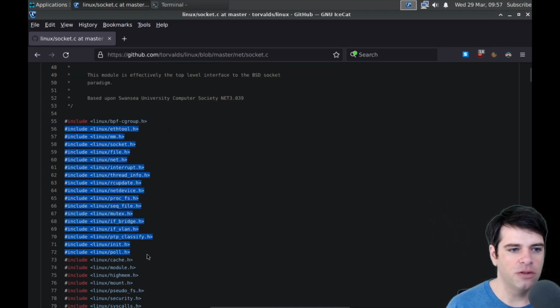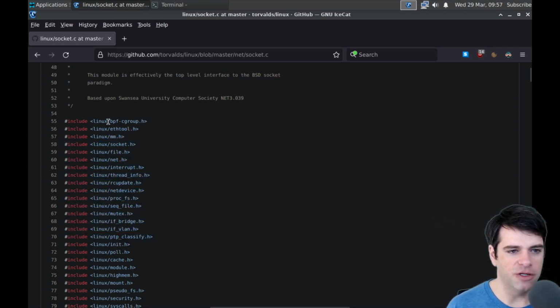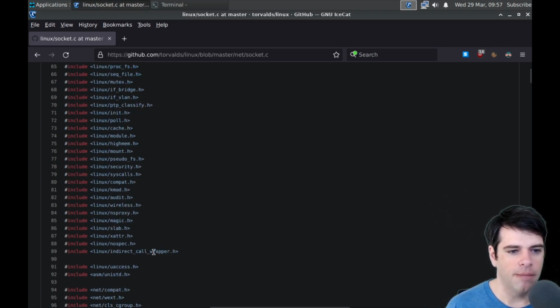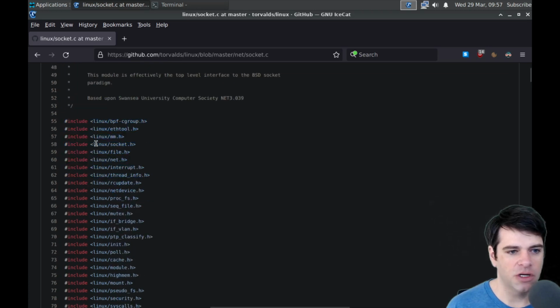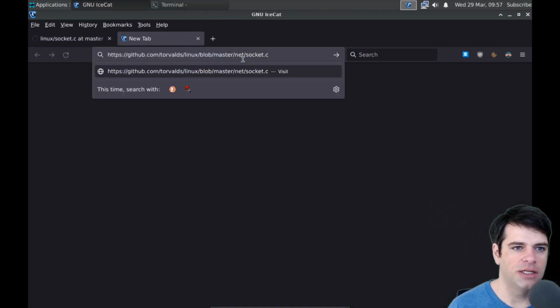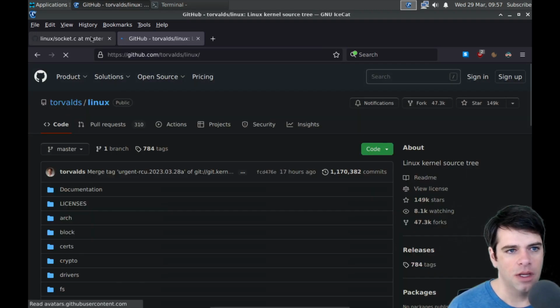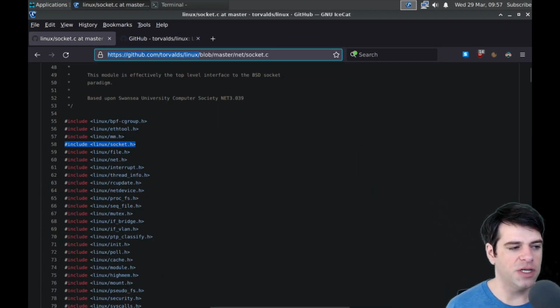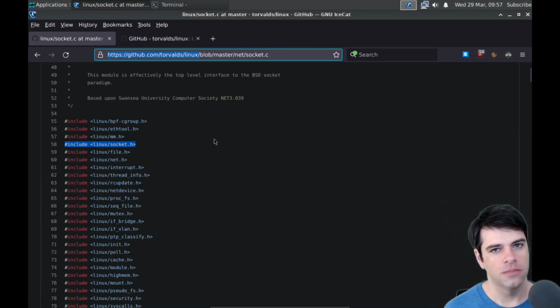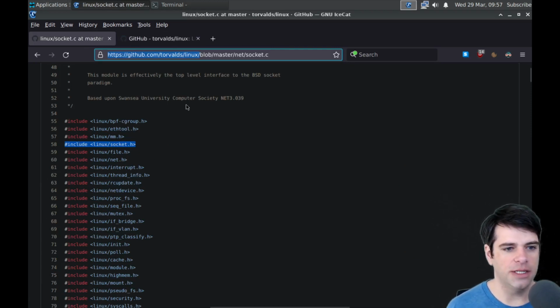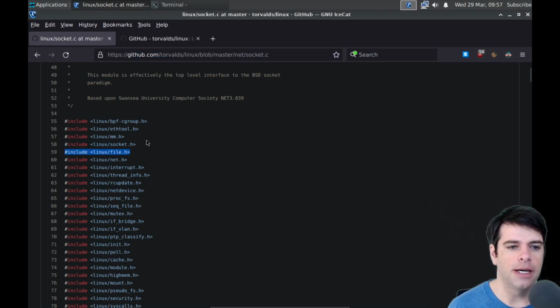Cool. So we are going to include a bunch of stuff, as you might expect. But let's take a quick look at what some of it is. We're going to include socket.h, which I don't have open, but I will find. And what else do we include? File, which is to be expected. Sockets are treated essentially like file descriptors. In fact, I think they might actually be the same as file descriptors under the hood, so it's not surprising that we have file here.